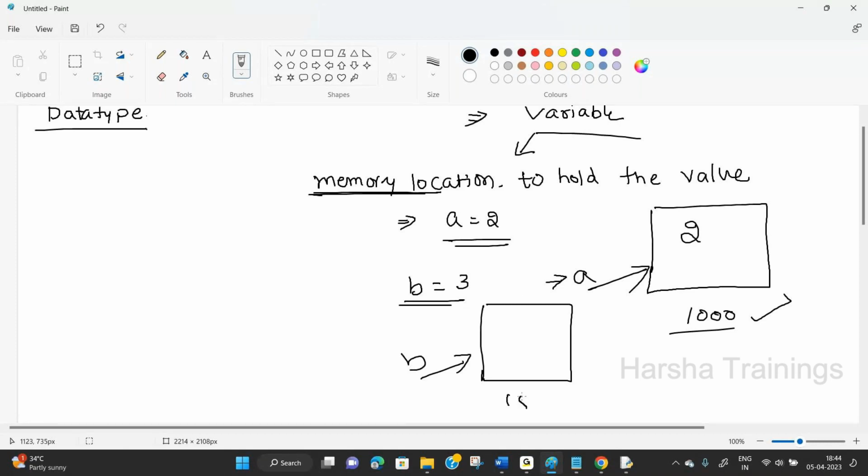Assume it has some address, 1500, whatever it is. Now, within this address, the value B is stored. You understand? A variable is a memory location which is used to hold some value.